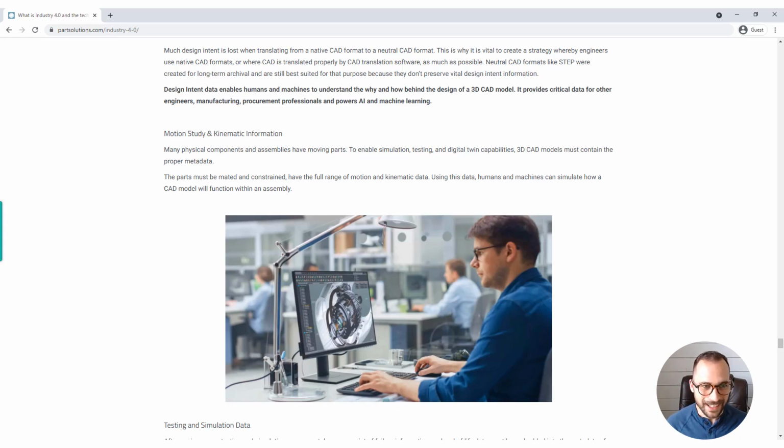Design intent data enables humans and machines to understand the why and how behind the design of a 3D CAD model. It provides critical data for other engineers, manufacturing, procurement professionals, and powers AI and machine learning.